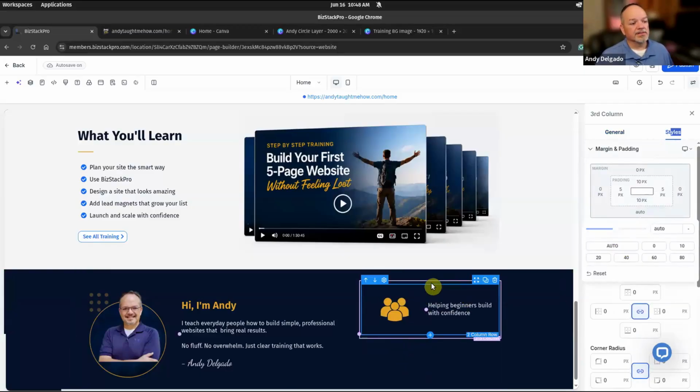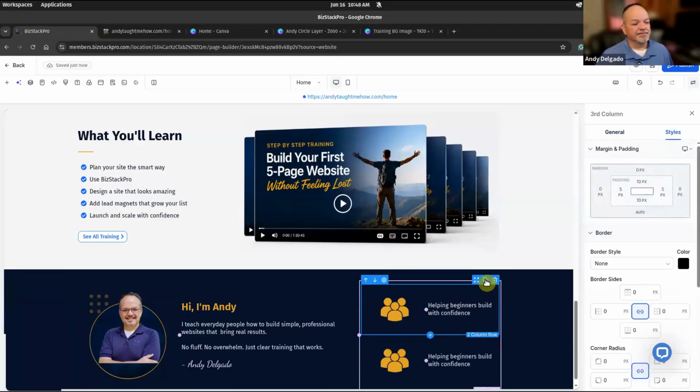Let's clone this row. We're on the blue. We know it's a row. We're going to clone it. Much better. And then we're going to adjust the height, the margin and the padding in between it, because that's going to be too tall.